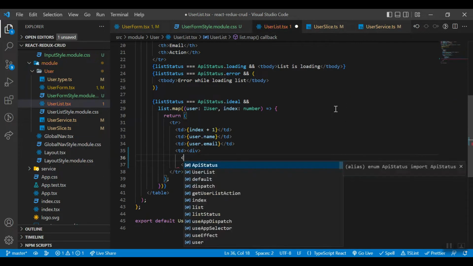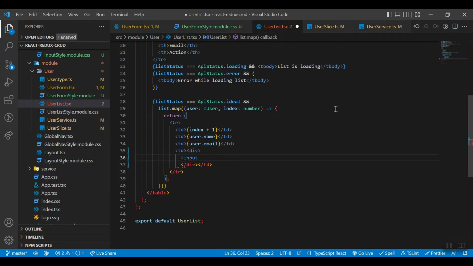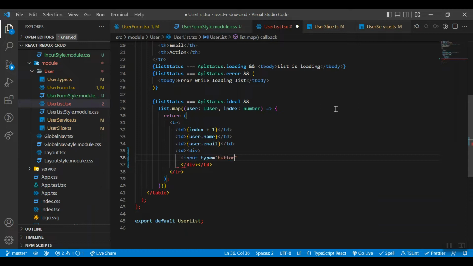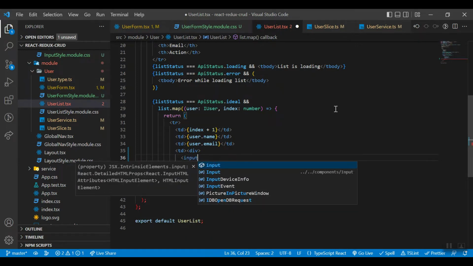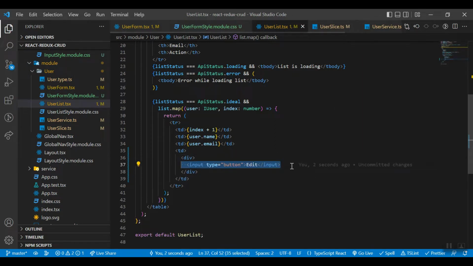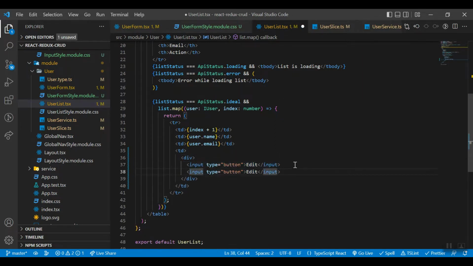Okay, so input of type button. Let's write input type button, and the value is edit. Again create view and delete.